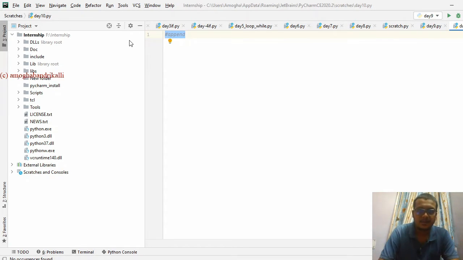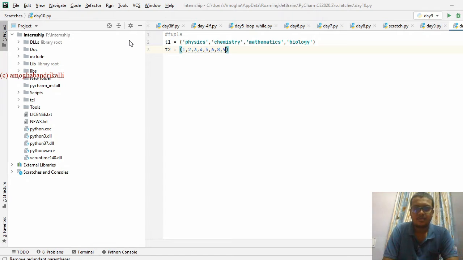Okay, this is going to happen for tuple. First, I will create a tuple 1. So it should be in single brackets: physics, chemistry, mathematics, biology. So this is tuple 1, and tuple 2 you can create with some numbers in a format like this.